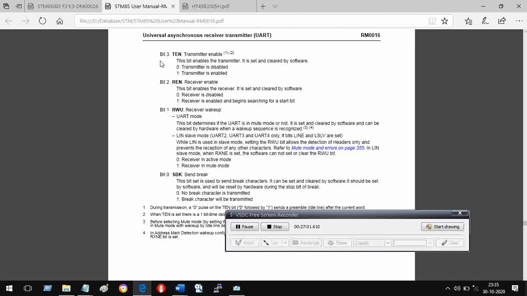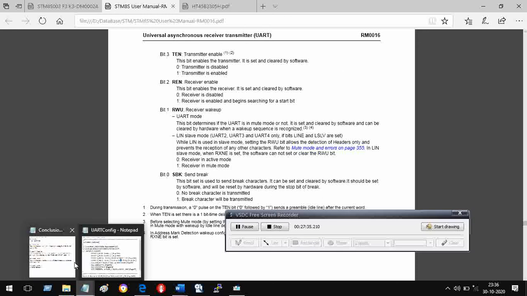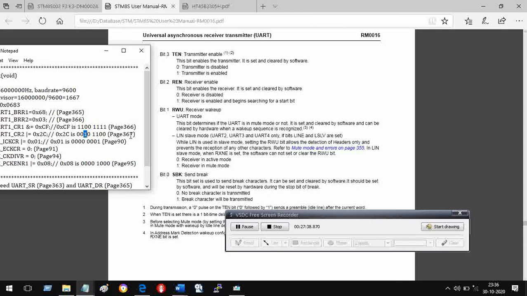This is bit 2 and this is bit 3. I have made it 1. When I make bit 2 as 1, then the receiver is enabled and begins searching for a start bit. So it is idling and looking for a start bit: let it become 0, and when it becomes 0, it knows that this is the start bit. So we enable the receiver by setting this bit to 1. What about this? This bit enables the transmitter. It is set and cleared by software. So this is how we are configuring all these bits.